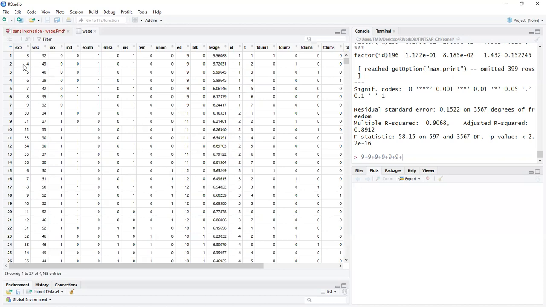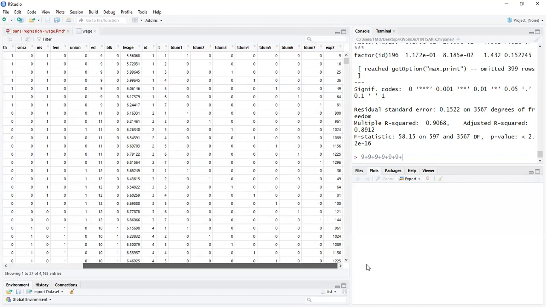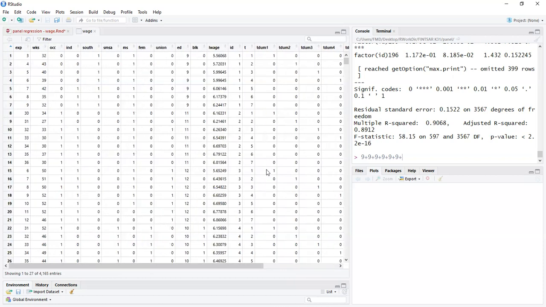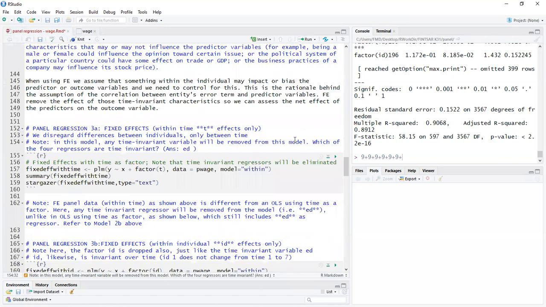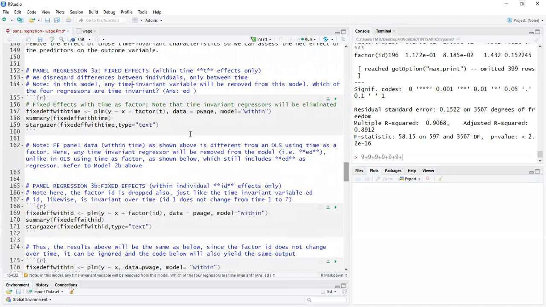Okay? So experience, what will happen? It will still be there kasi nagbabago naman siya over time. Weeks will still be there kasi it changes over time. And so will experience squared, since it changes over time. So what will only enter the model are those variables that change over time. Kasi nga gusto natin makita, as I mentioned a while ago, ano ba yung effect ng time dun sa dependent variable natin. Okay? All right, so let's run this.